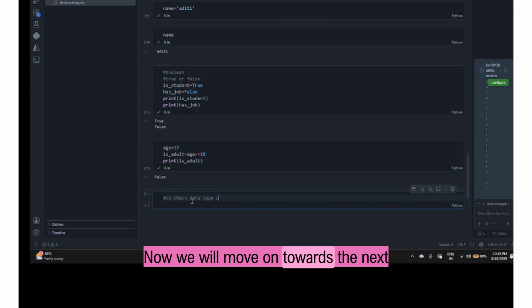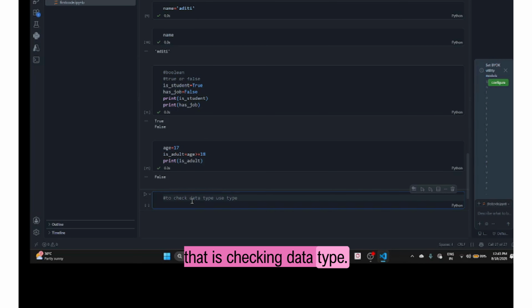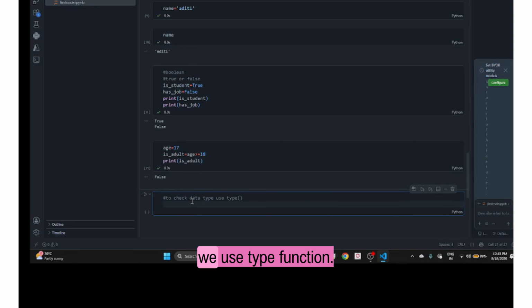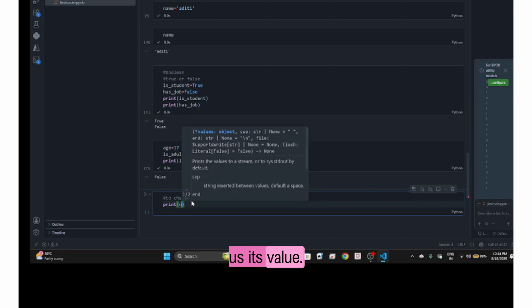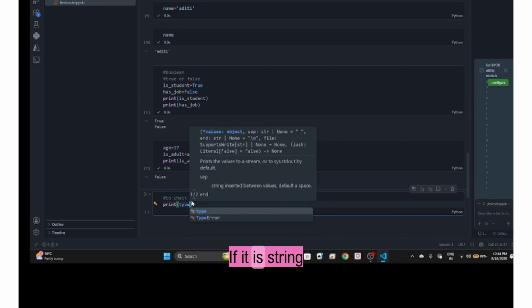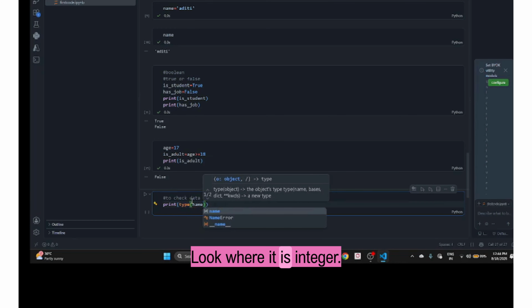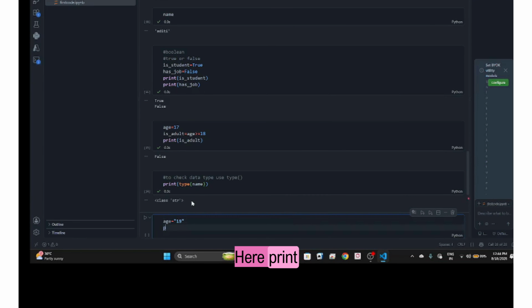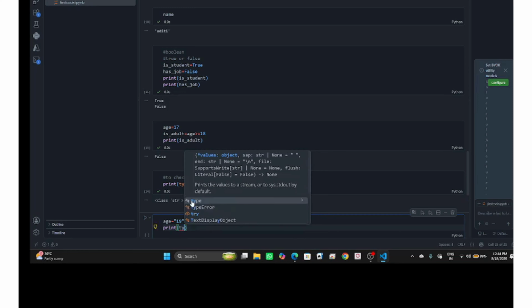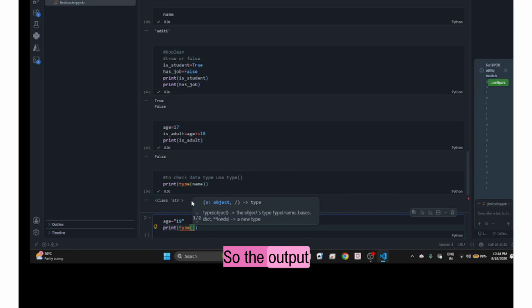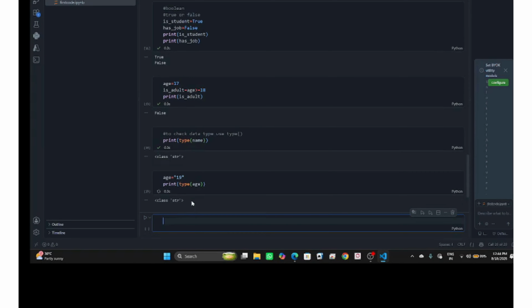Now we'll move on to the next topic, that is checking data type. To check data type, we use the type function. We'll first create a variable, then ask Python to print type and the variable name. If it is a string, it will print string. If it is an integer, it will print integer. Here print type name, so the output is class string.